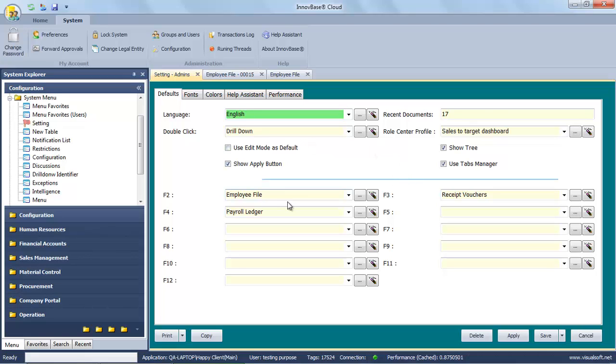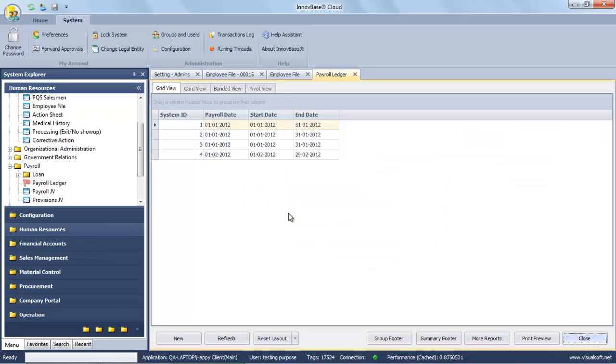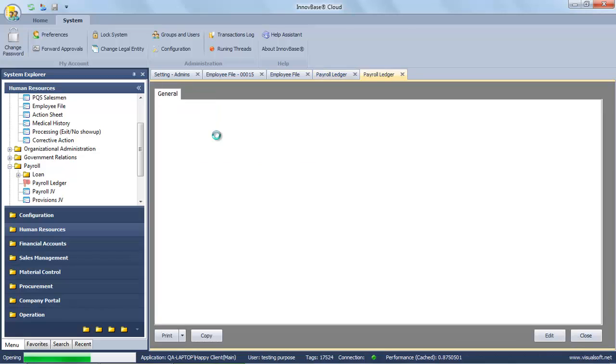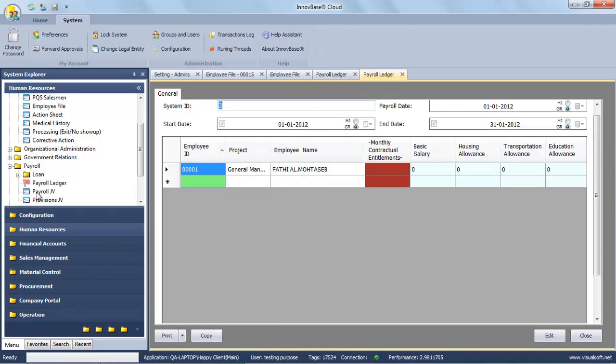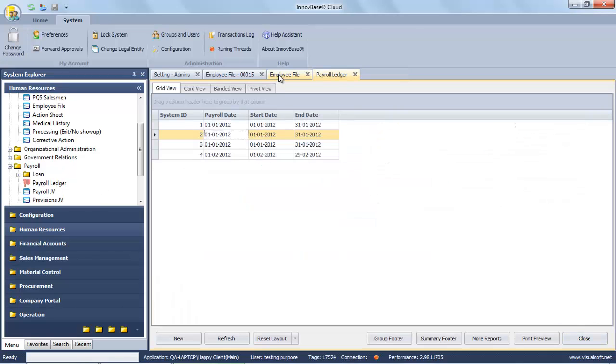Other options in this page are for setting which document the user wants to open when he presses a function key on the keyboard. For example, I set here Payroll Ledger to be shown after pressing F4. This is very helpful for users, as each of them can set his frequently used documents to be opened by function keys.